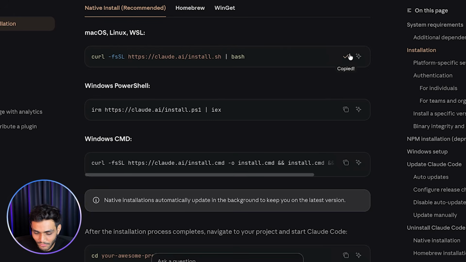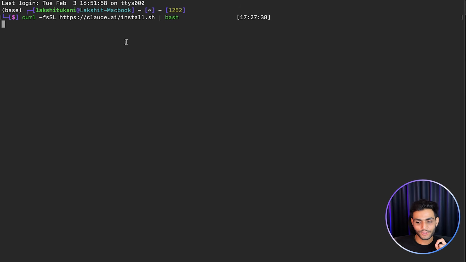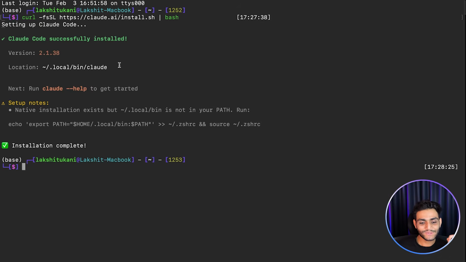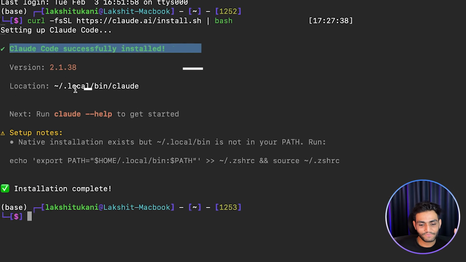So I'll copy this particular command, open my terminal and paste it over here. It will take some time for the installation, so let's wait for it. Now as you can see, Claude Code has been successfully installed. We have the version, we have every piece of information over here.